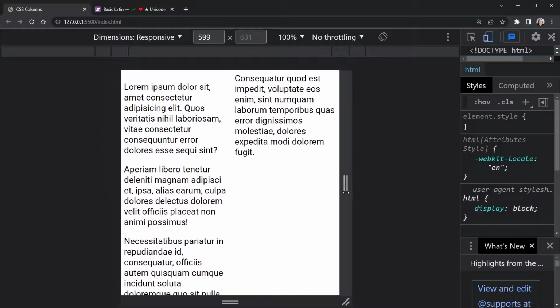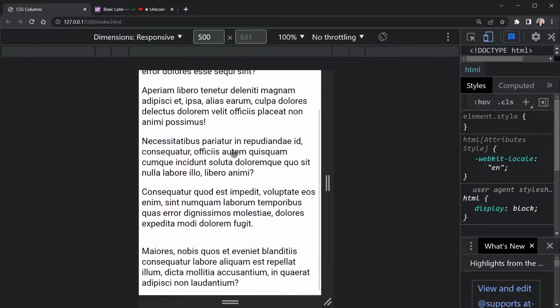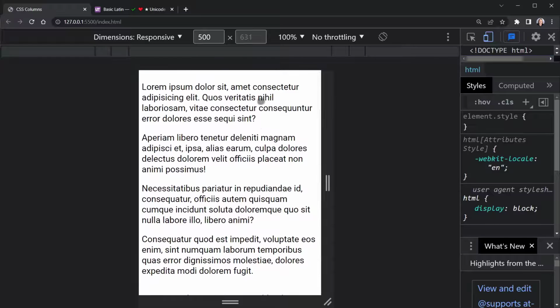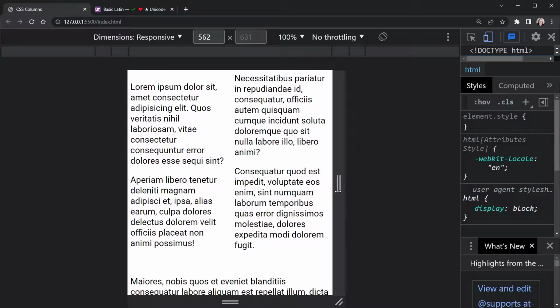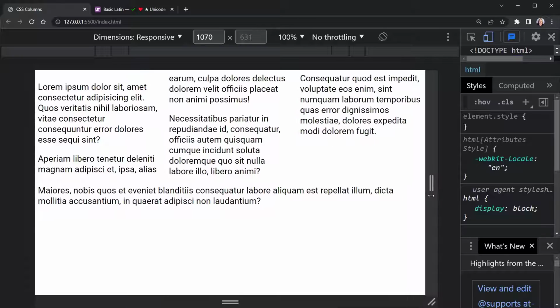And once it can't support that, it should condense down to just one column. So that makes it very flexible as far as the design goes, because if it can only support one column, it will never make it smaller than that 250 pixels we set. But if it can support two, it does, all the way up to the column number that we specified, which was 4.